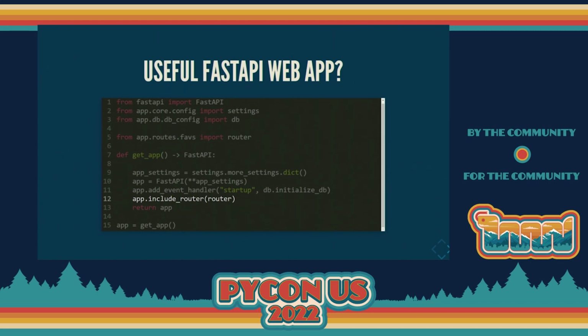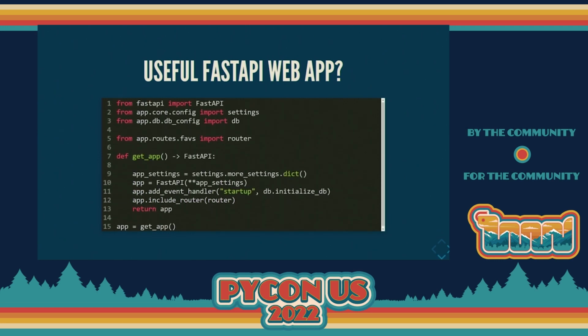So if you actually had routes that lived in different modules, you just want to make sure that they're included here under include_router. And that's what our useful FastAPI web app looks like.